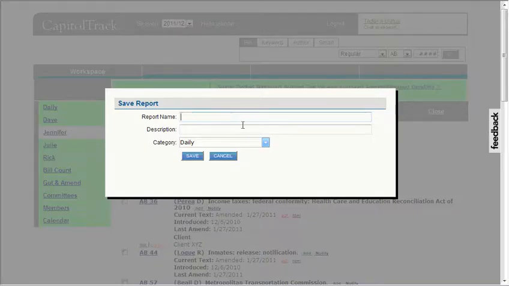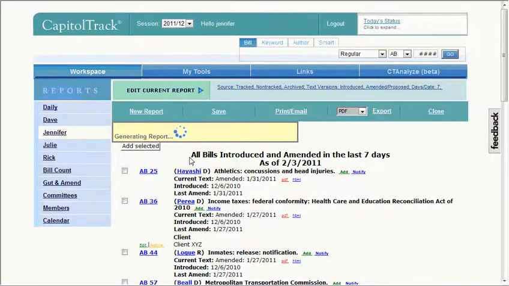To do this, I save my report as before, type in the report name, and simply type over the categories I already have. When I save the report, the new category will automatically be created.